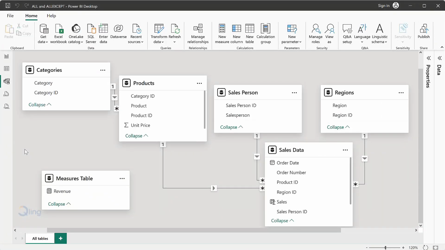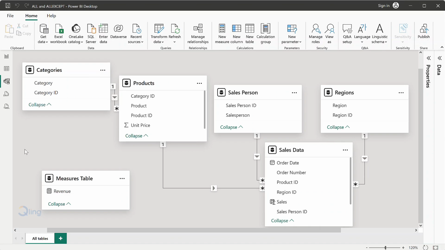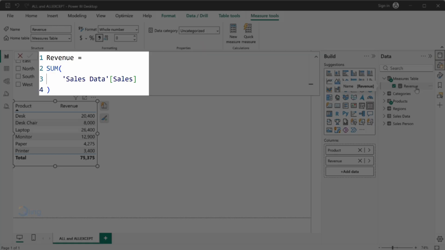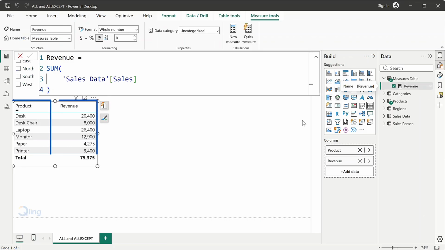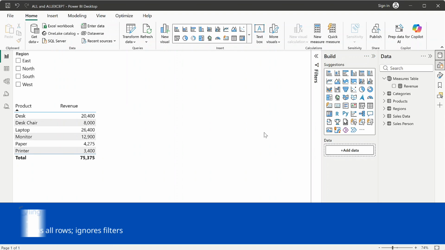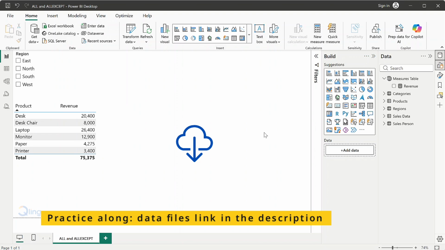A quick look at the data model. We have the usual dimension tables, categories, product, salesperson, and regions. And then we have the fact table as sales data. I have this very simple measure already created for revenue, and I have added the products and this measure in the table visualization. Now I want to see the total sales next to each row along with the contribution percentage for that product in total sales.